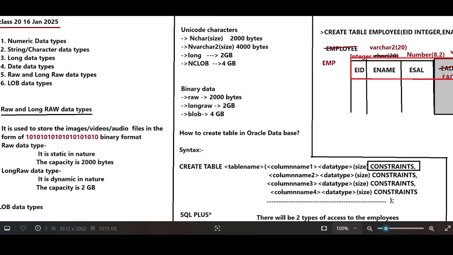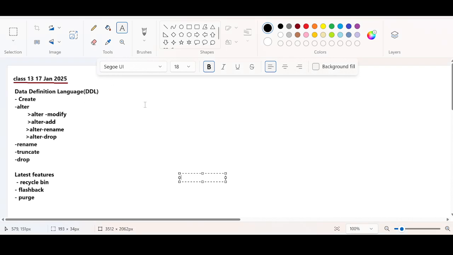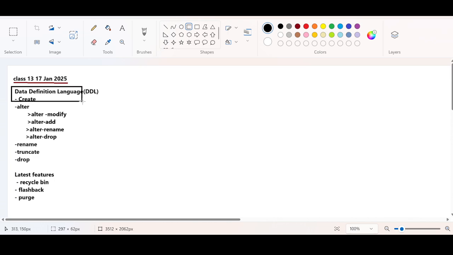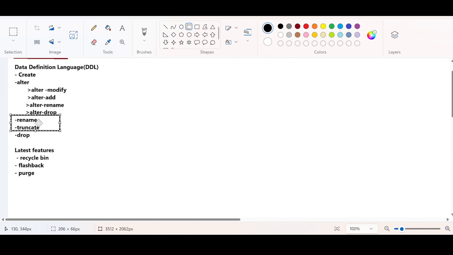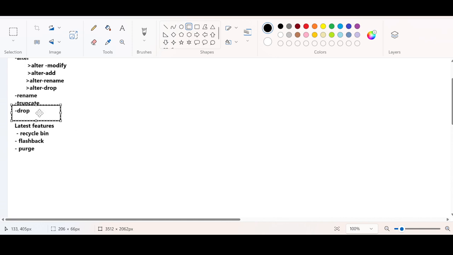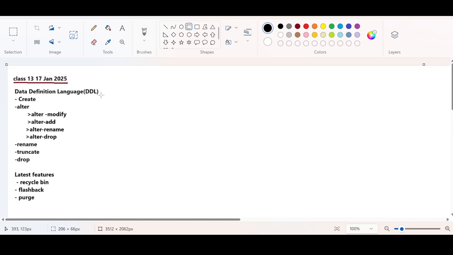Now, today, we are on top of data definition language, right? Almost all the commands are completed. Create command, we know now. Alter command, we have discussed all these things. We have discussed rename and truncate also. So we will complete drop, and what are recycle bin, flashback, and purge. After completing this, all the commands under data definition language will be covered.